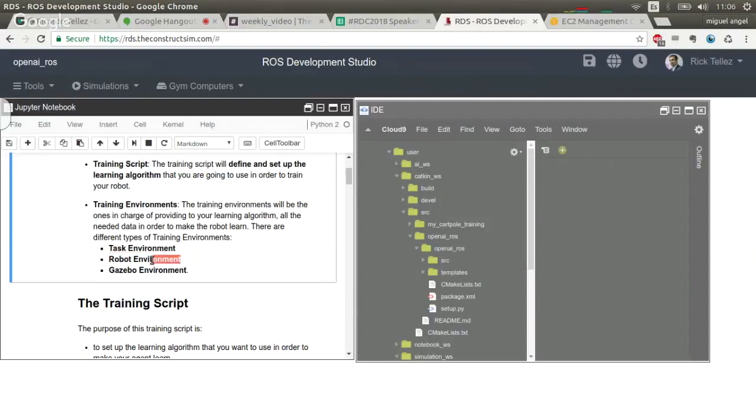Then we have the robot environment, which specifies which robot we are going to use in this task. For example, we are going to use the Enrico Mingo robot in the presentation, so we'll have to create this robot environment for that specific robot. And finally we have the Gazebo environment, which is the connection of the robot to the simulation.